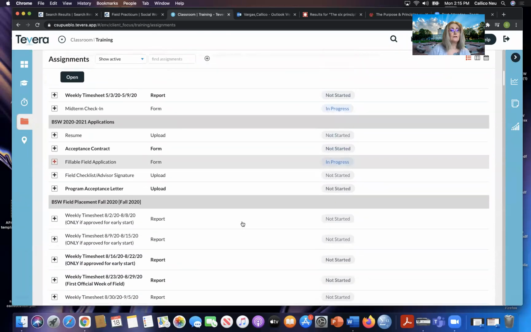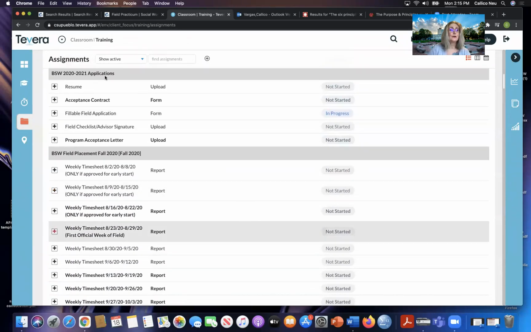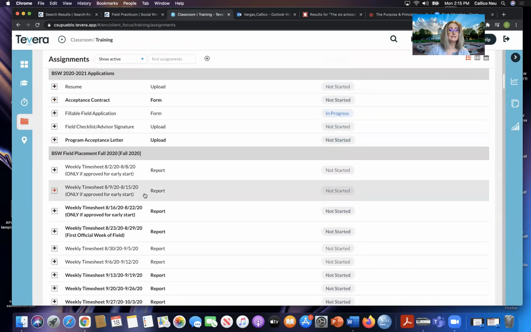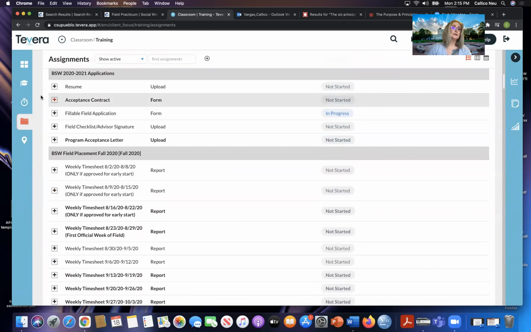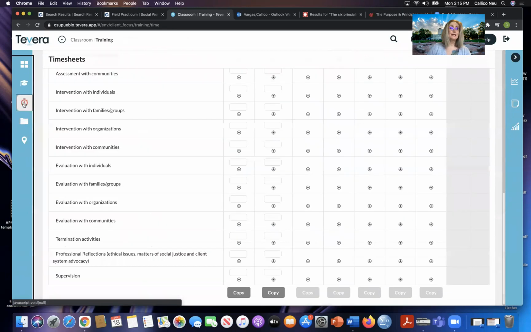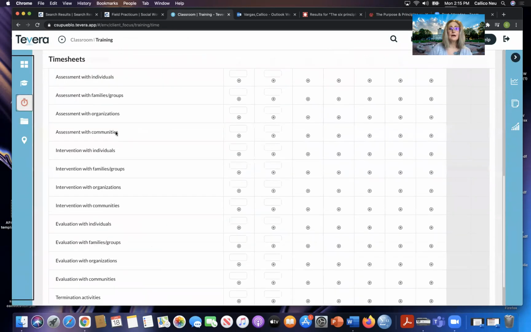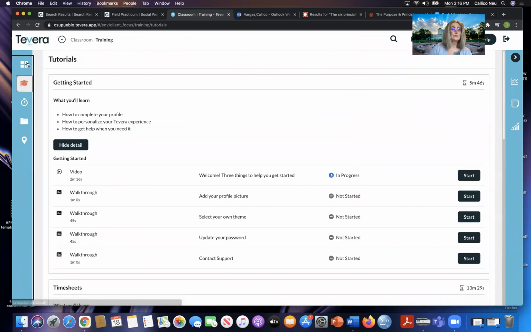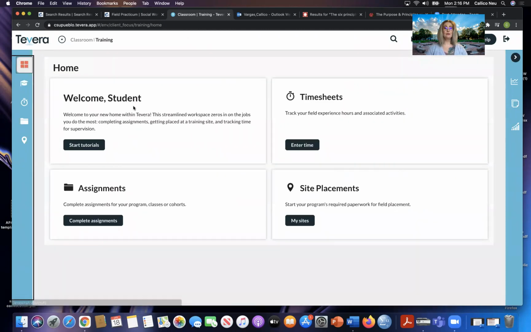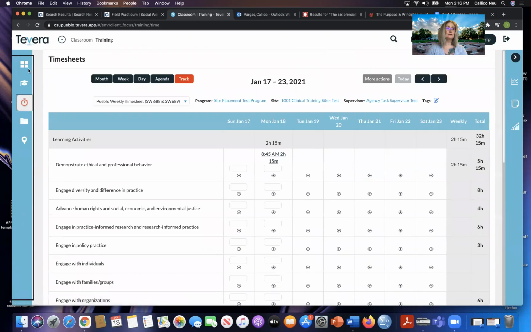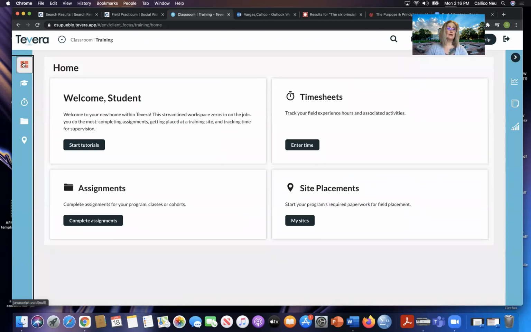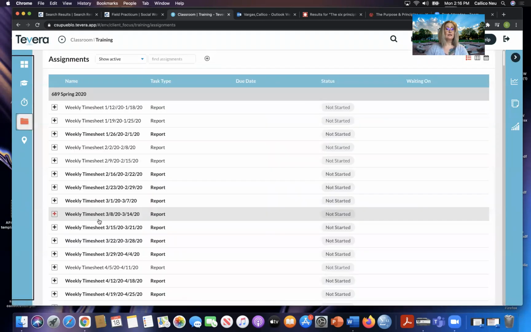You can find all of your different forms in here: resume, the acceptance contract, the field application, checklist, program acceptance letter. So a lot of information. Here on the little clock, we're back to timesheets. And here we are back to the tutorials. Here, welcome student. This is where you're going to start your tutorials. You can find your timesheets simply by clicking there. You can learn more about site placement by clicking here, and assignments again by clicking here.